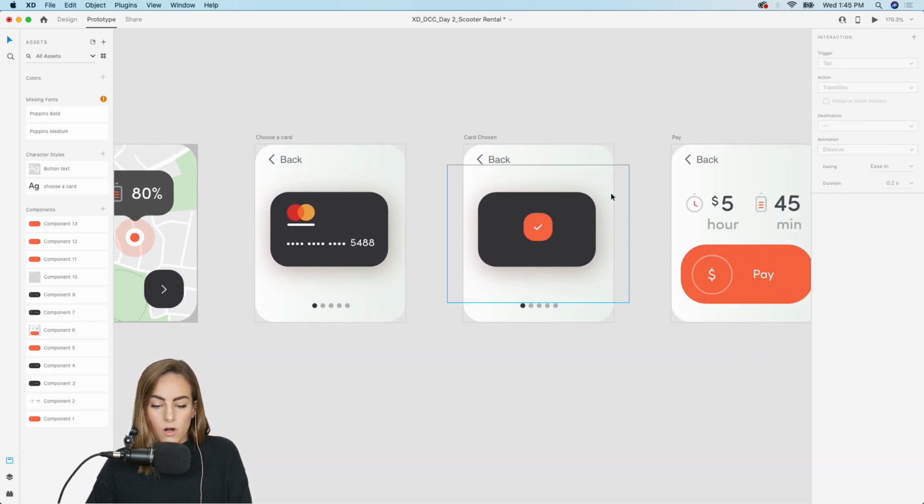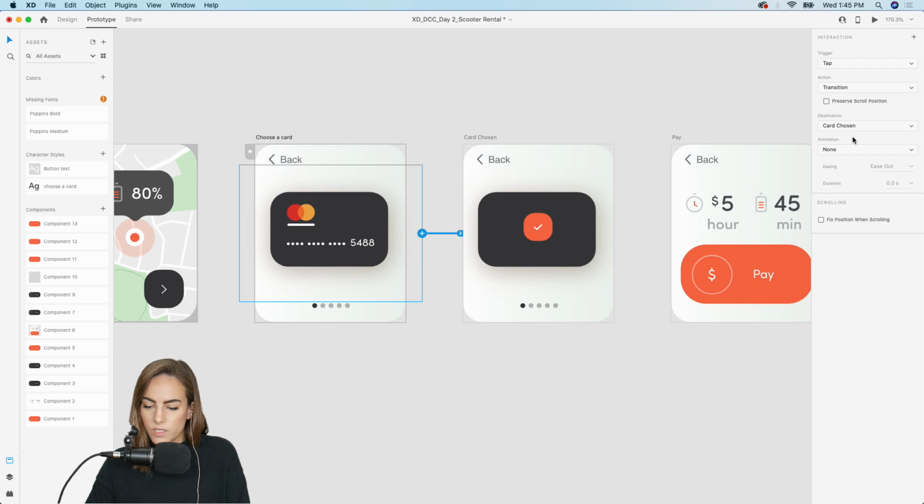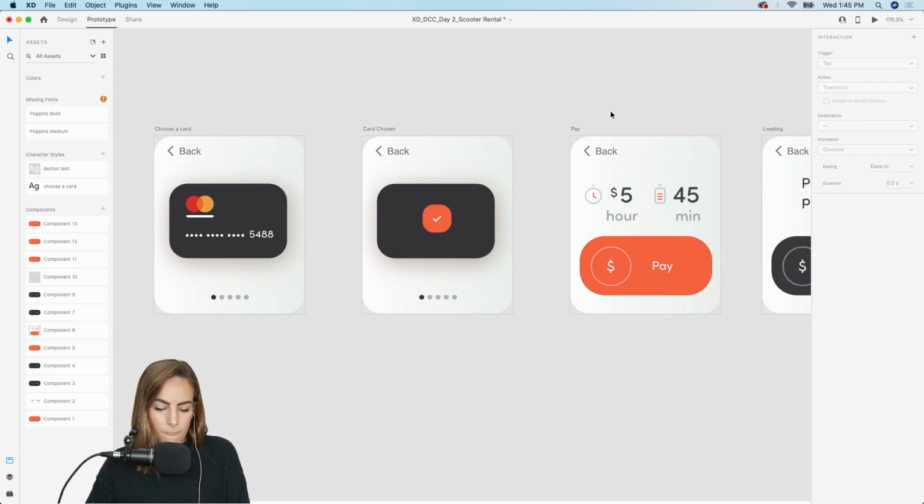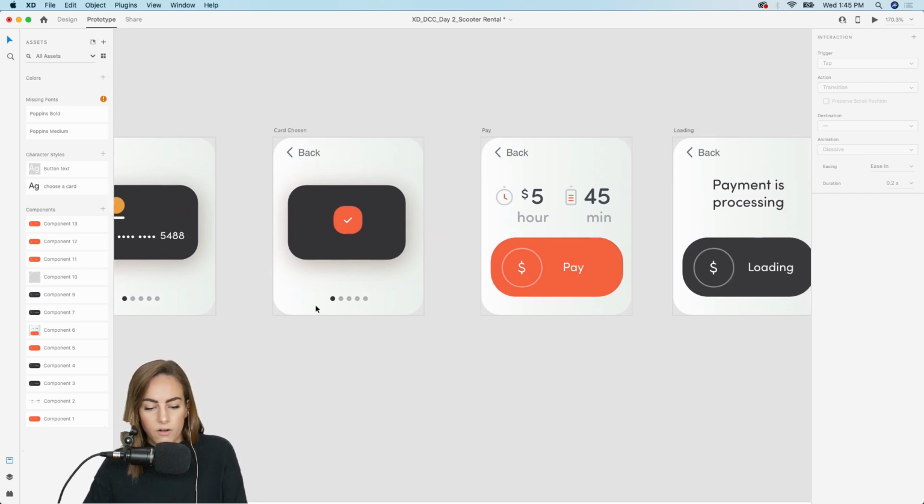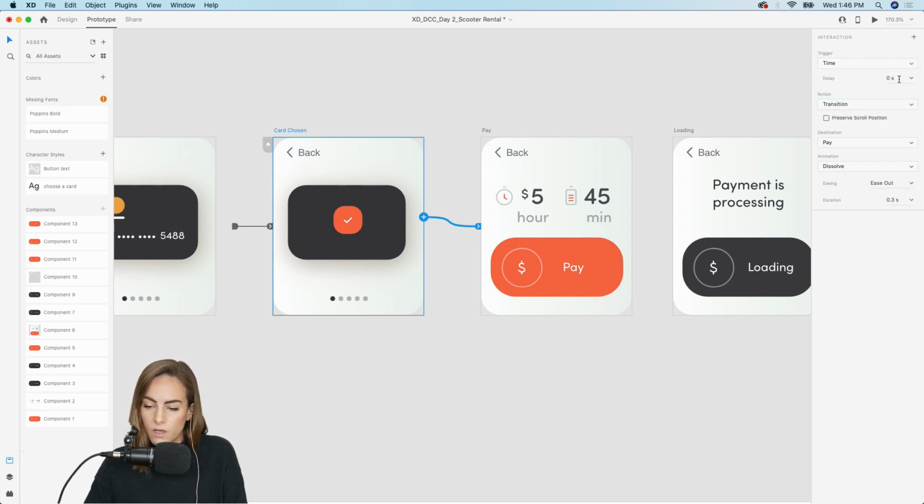And then from choose a card to card chosen, we just want them to select the card itself. So tap, no animation, just immediate. And like I mentioned, if you wanted to, you could animate or make a component out of the carousel down here. That'd be a great thing to make a component out of. So we select the card, and then we want to go to our pay screen. So I think this should just be a time trigger. So I'm just going to drag this over, and the trigger will be time. Delay of, let's say 0.6 seconds.